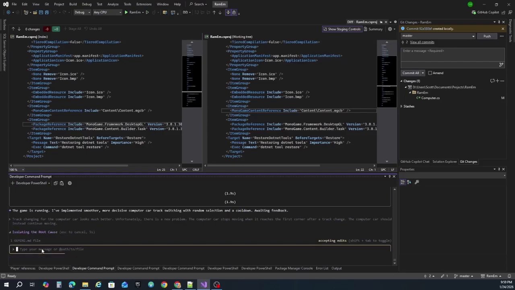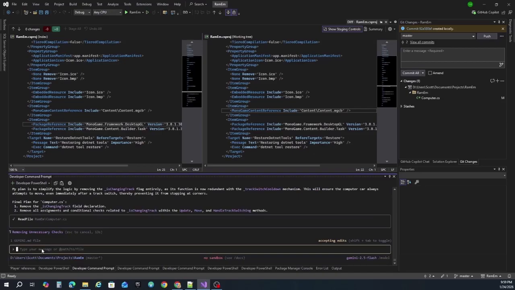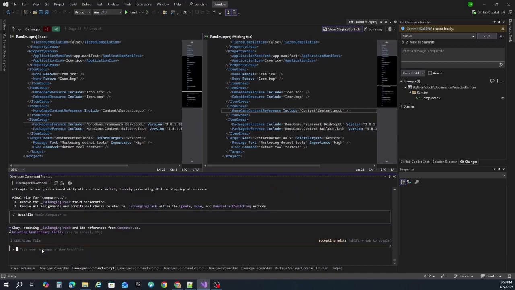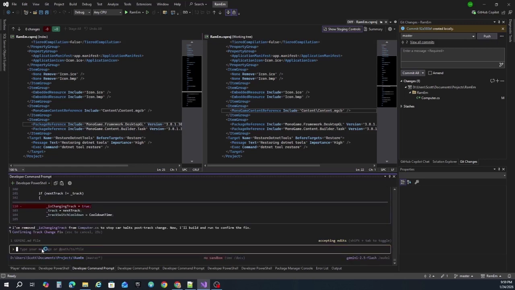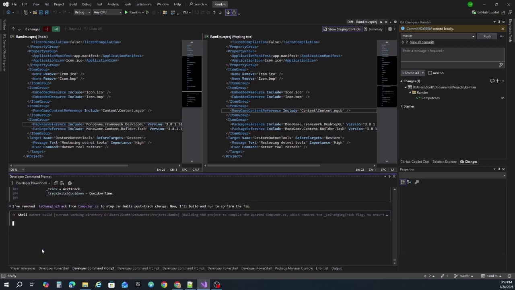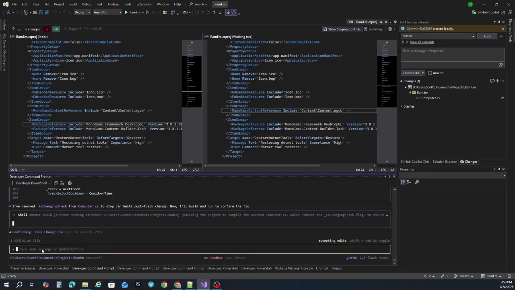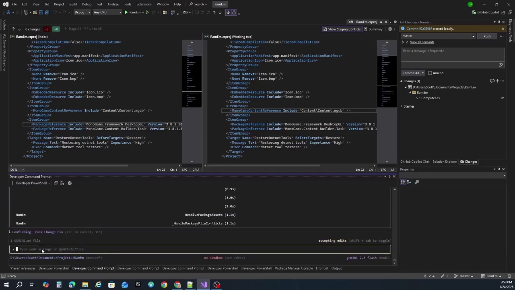Unfortunately, there is a new problem. The computer car stops moving when it reaches the first corner after a track change. The computer car should instead continue moving. Looks like it's making some more modifications to our computer logic file, modifying the isChangingTrack variable.